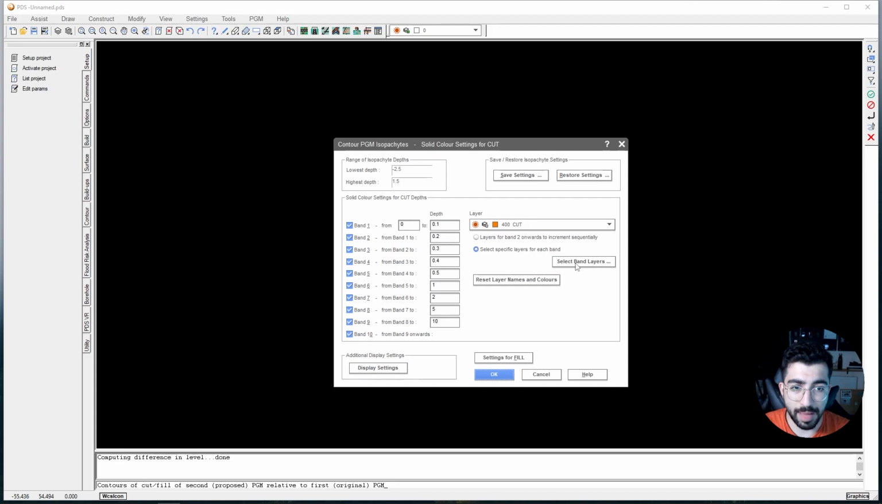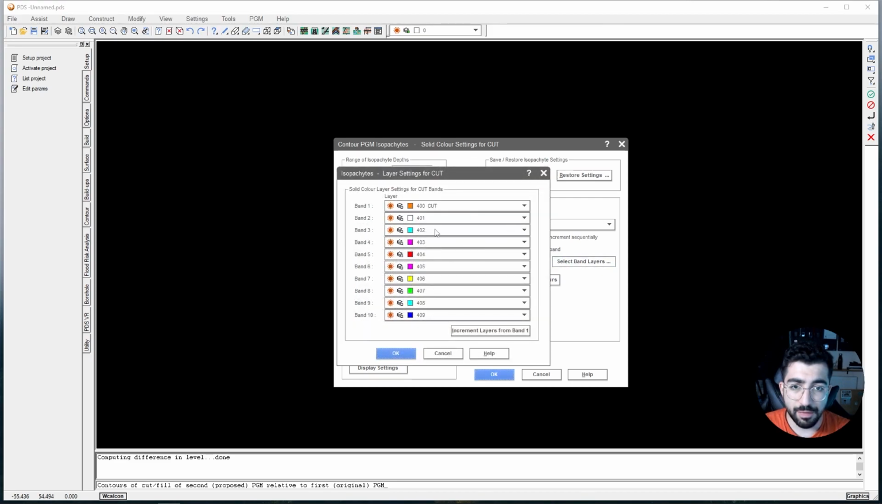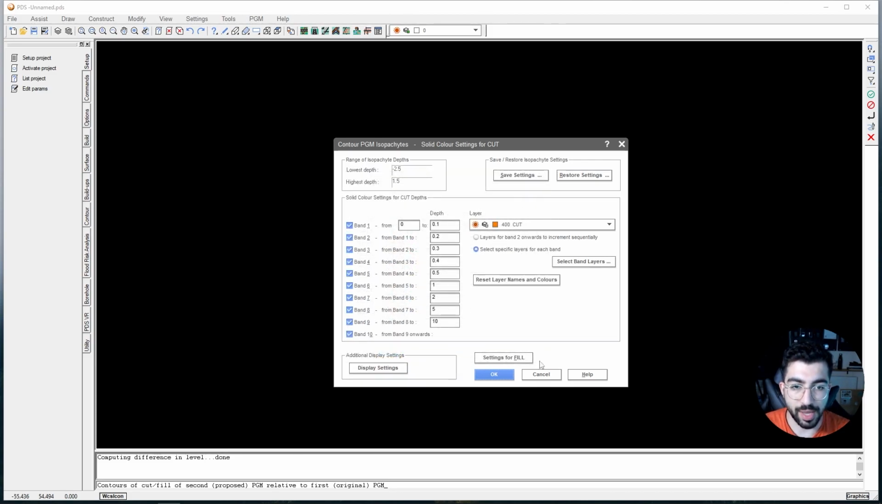Now if I go select band layers, if these were, let's say, not 401, 402, I'm just gonna hit the increment layers from band 1. So basically, if it's 400 here, it will become 401. If it was 200, it will become 201, 202. But because we're using 400, it will be 400 till 409, which is set up. Now I'll hit OK. And then when I hit reset layer names and colors, that's where the magic happens.